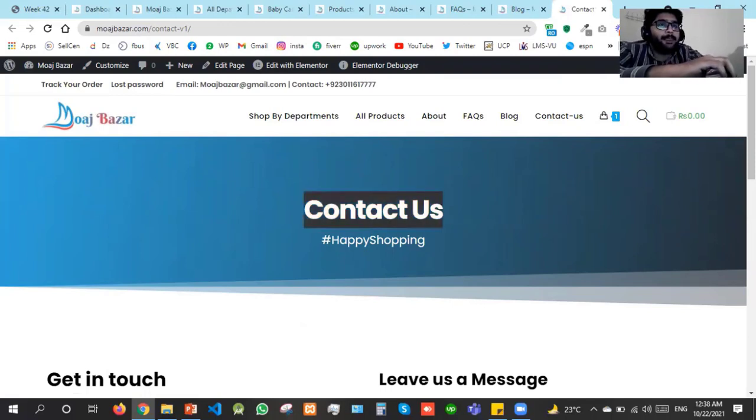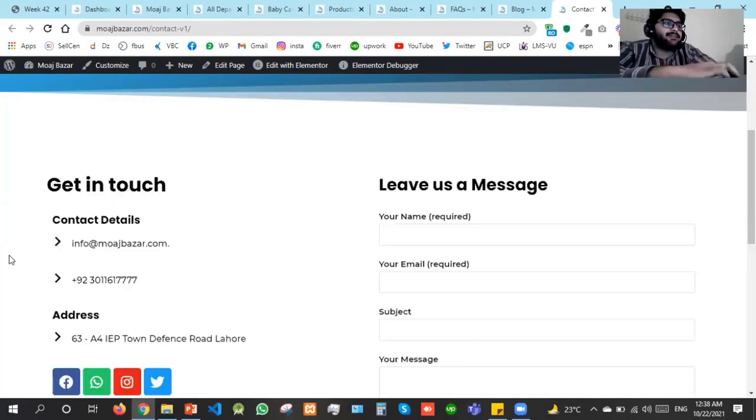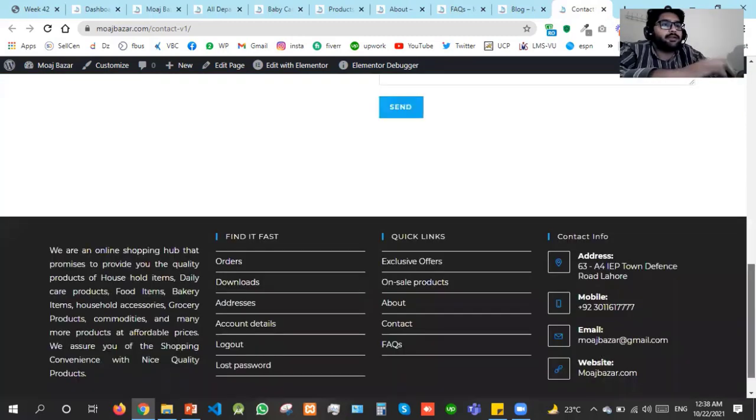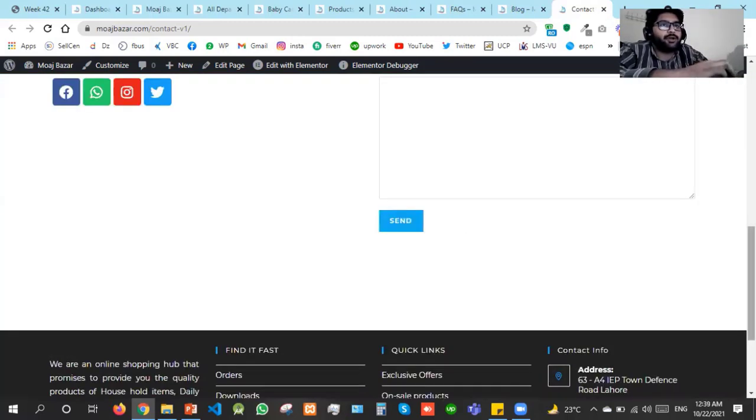compact and beautiful. And we have this get in touch thing, and we have this icon, this email, you can say phone number, address, and this is a very beautiful contact form. Then you can also integrate a map. I'll show you how to.